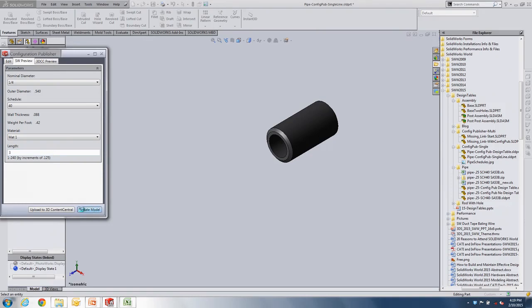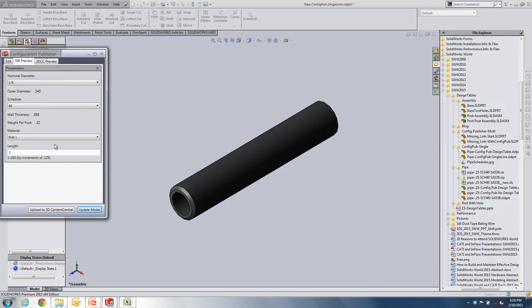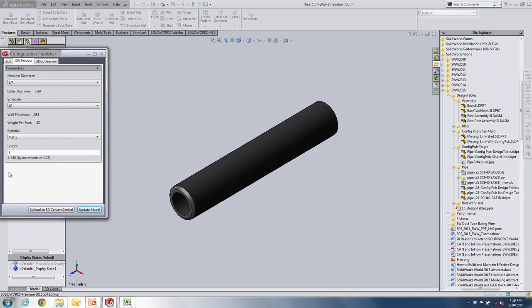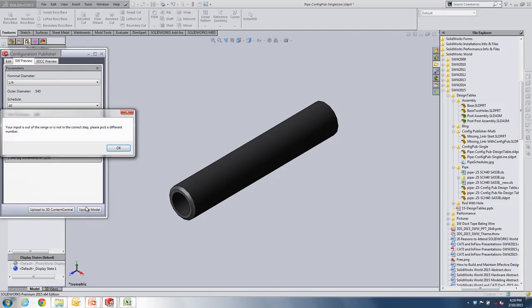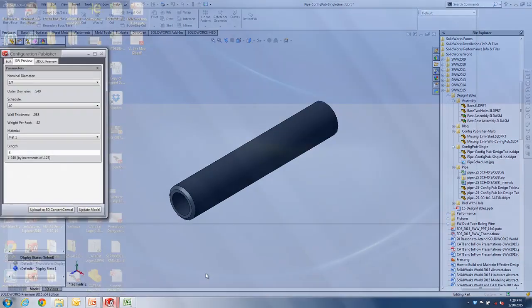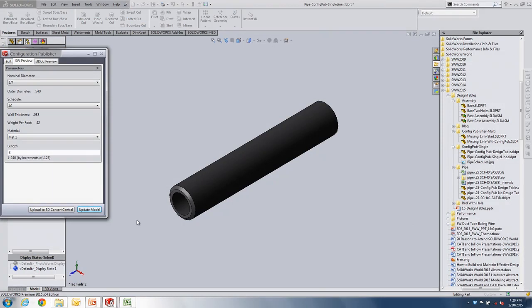So we tell this 3 inches, we tell it to update the model, it updates it. If I tell it to be 3.0625 and update model, your input value is out of range at that point in time. So it knows exactly what to do. If I tell this to be 1,000 inches, hit update model, it tells me it's out of range. So it is a very intelligent item at that point in time as well. Makes this a lot easier for end users to work with the models when they don't necessarily understand configs.